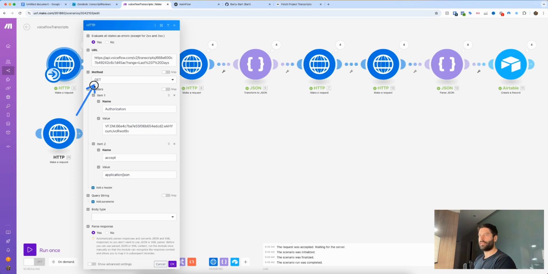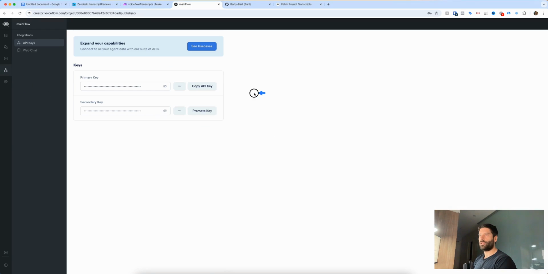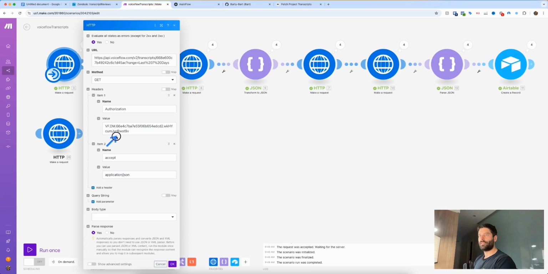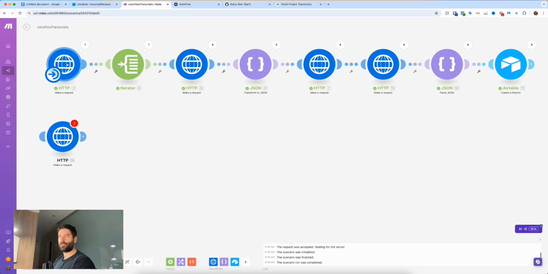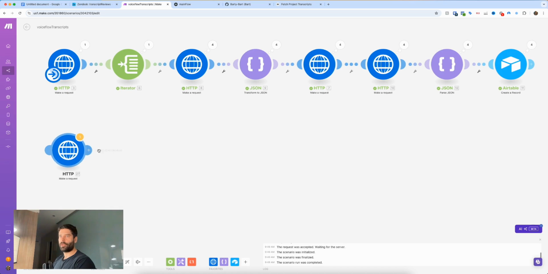Then we select the get method. Our authorization is the Voiceflow API key, which if you don't know what that is, let's go across to this integrations tab, and then you can just copy your API key here. So once you paste in your API key, the next header is this accept header for application JSON, and then make sure you set your API response to parse. Okay, so because this is a pretty basic API call, I'm just going to clone this, delete this old API call, and bring it across here.